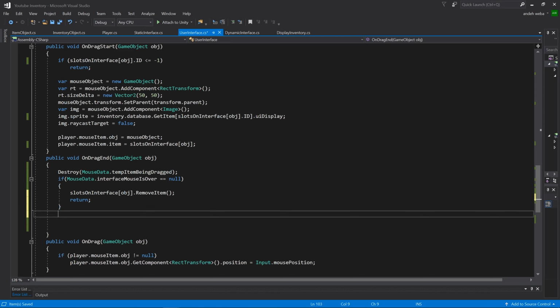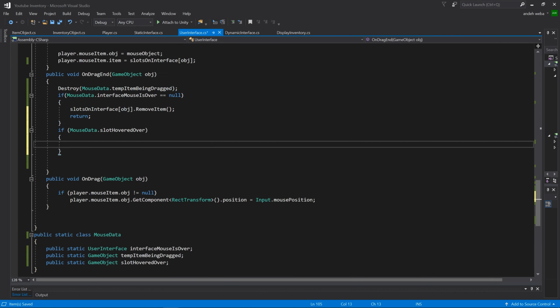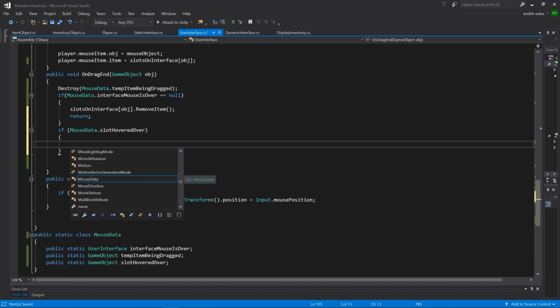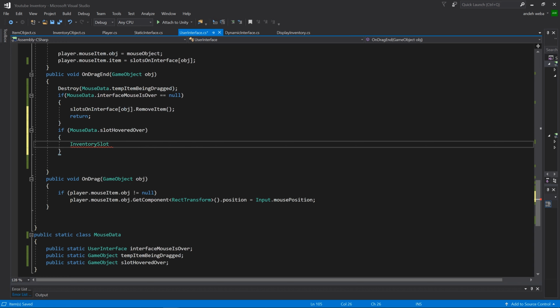Now after we check if it needs to be destroyed or not, we'll say if mouse data dot slot hovered over. So if there is a slot that we're hovering over currently, we want to check if we can swap that item. First, let's make a variable just to make the function a little easier to read. So we'll say inventory slot, mouse hovered slot data. So this is the slot data of our slot hover object.